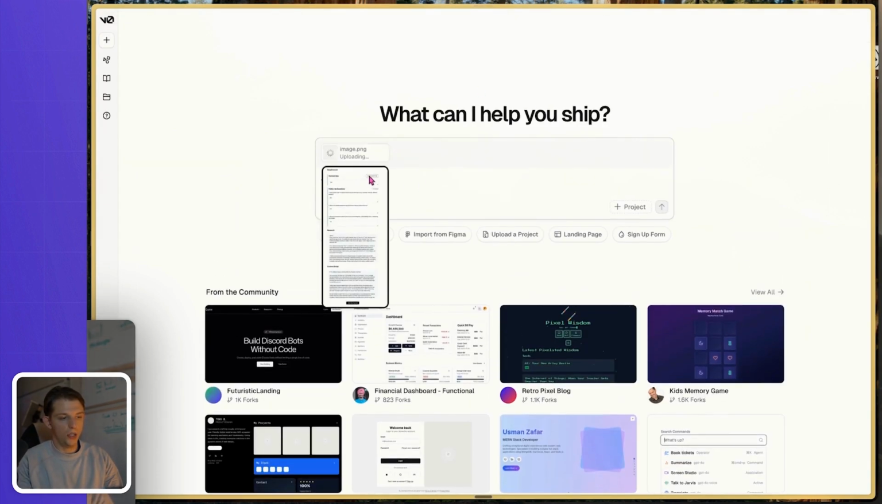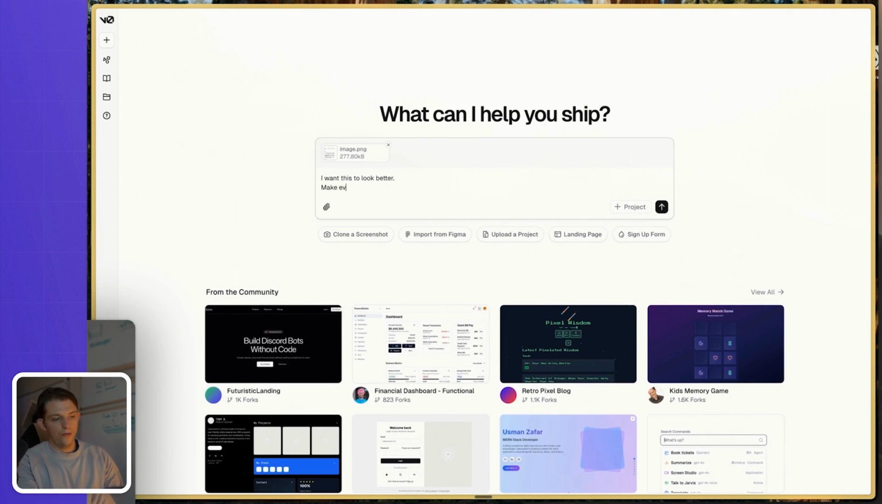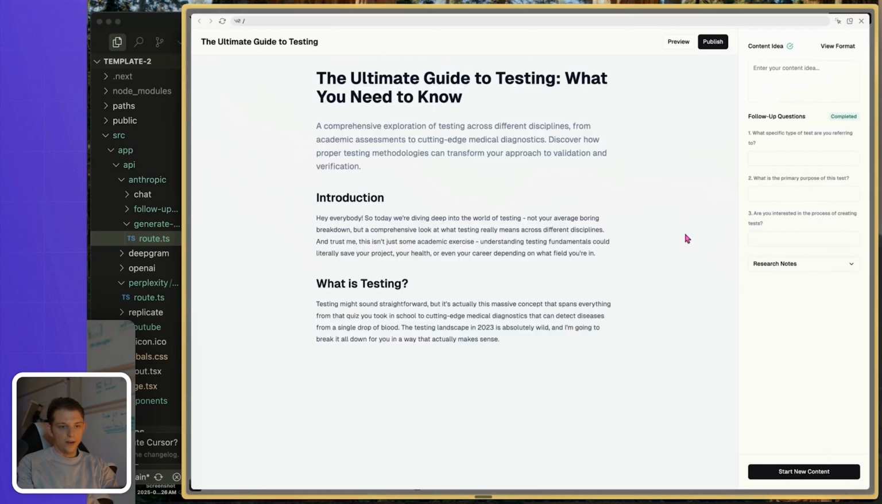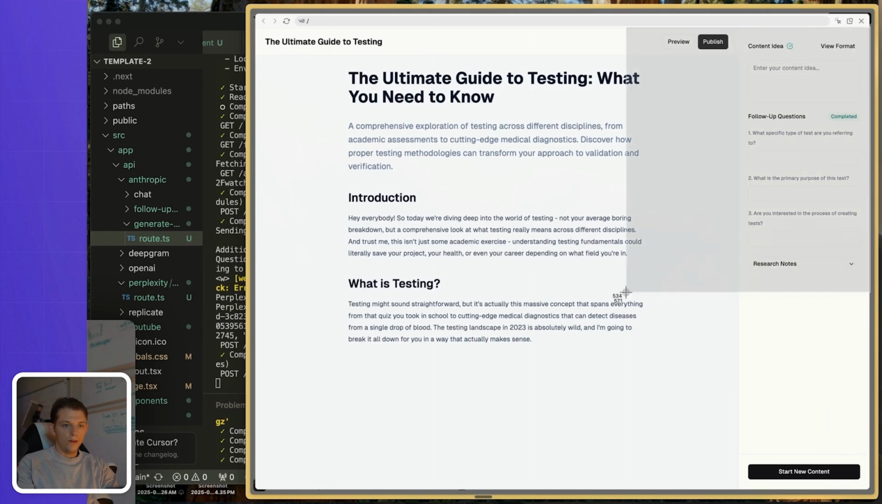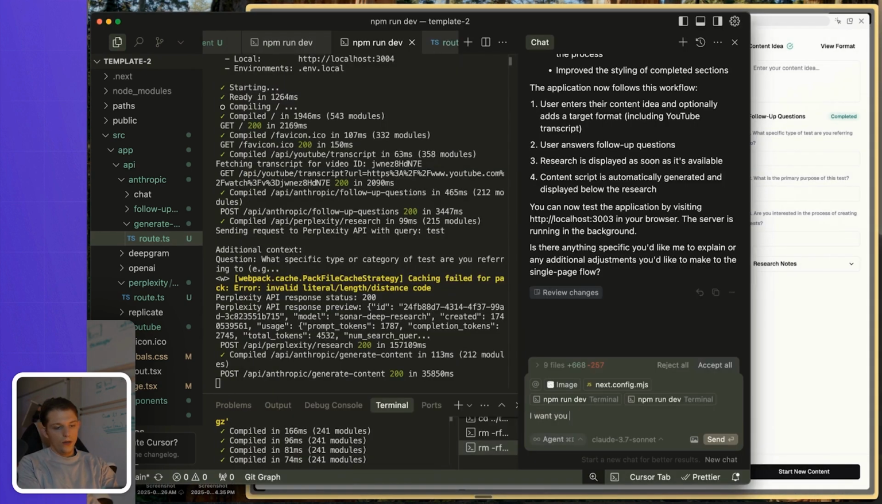Now we're gonna go to V0 and I'm just gonna paste that image in, make everything minimal and make the research section a button to view. So you know what, now this is starting to look pretty interesting here. Yeah, what if it looks something like this? I actually kind of dig this. Like, what if we took a screenshot here? I want you to figure out a way to make this look very pleasing and nice.